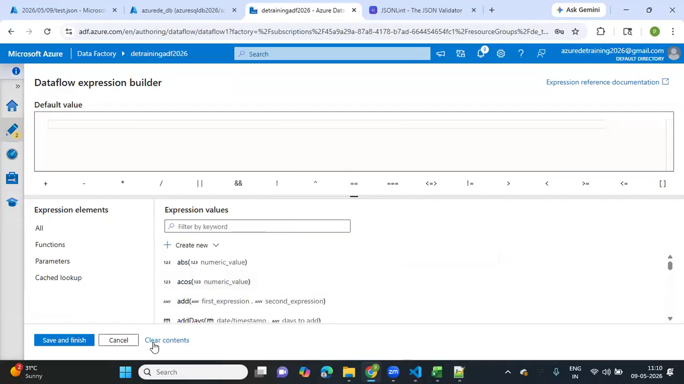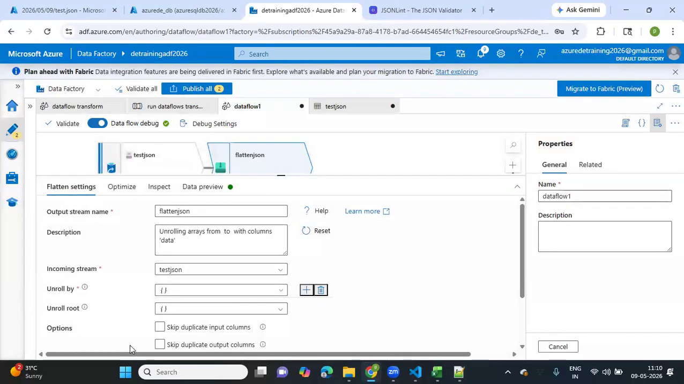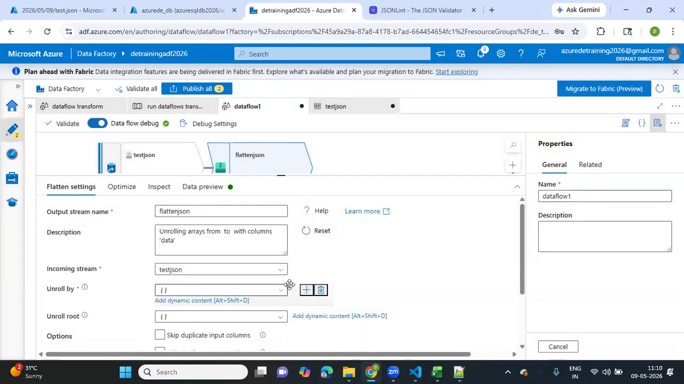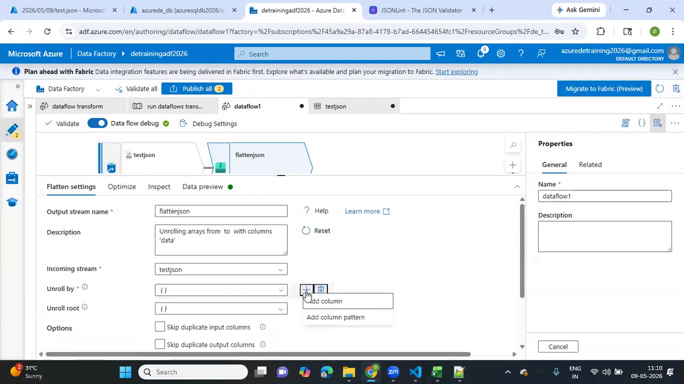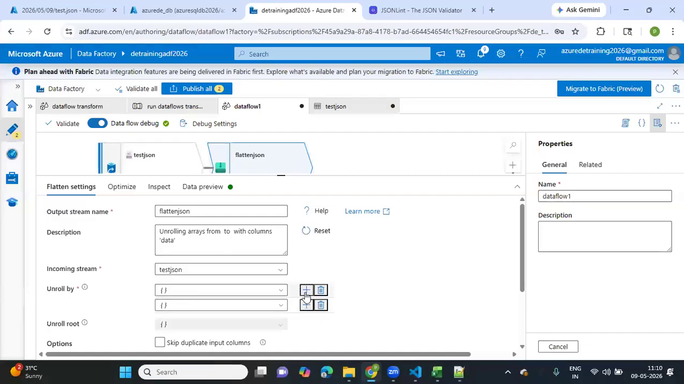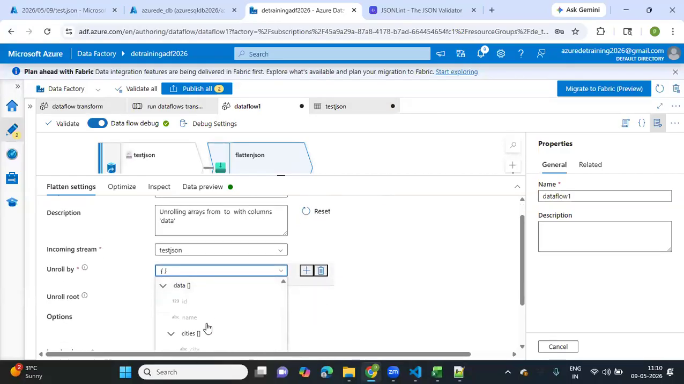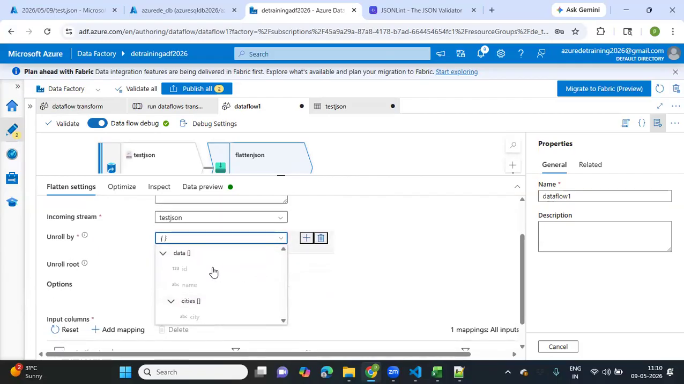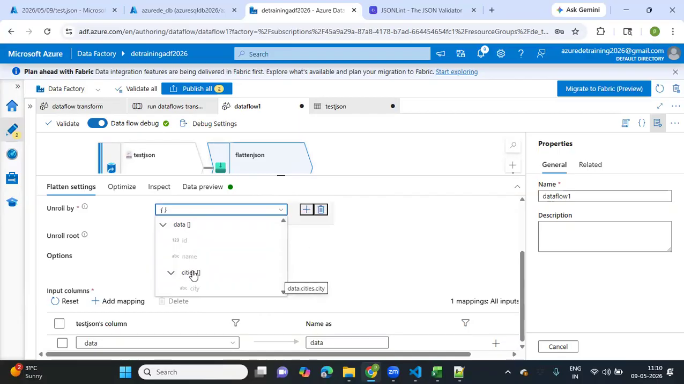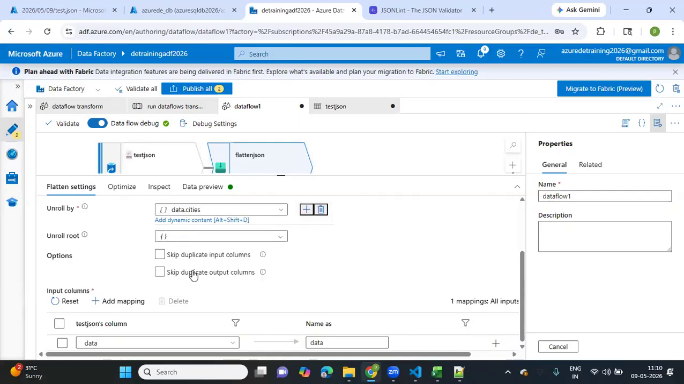Okay, let's see. Unroll by. One second, cancel this. Unroll by. Add column. Sorry, it is adding multiple things. Okay, see here it is showing unroll by what. All of these are hidden. If this is a proper format, all of them are hidden. In the unroll by, we should use the list object.